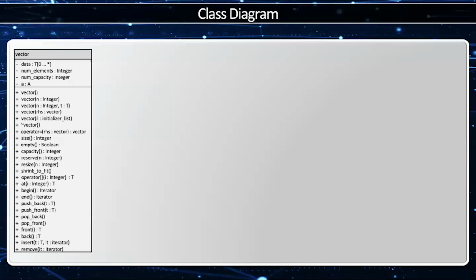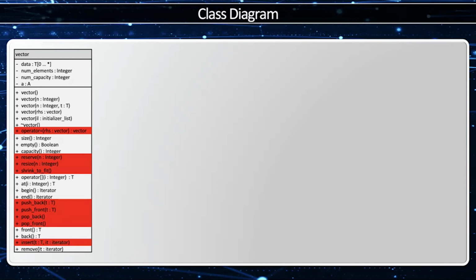Consider the class diagram for the vector. There are a surprising number of methods that relate directly to resizing. For example, we have the assignment operator, which can grow the vector to accommodate the size of the right-hand side. We have reserve, which will change the capacity. We have resize, which will change the number of elements. We have shrink to fit, which will also change the capacity. We have push back and push front. We have pop back and pop front, as well as insert and remove. So a large number of methods for the vector relate to changing the size.